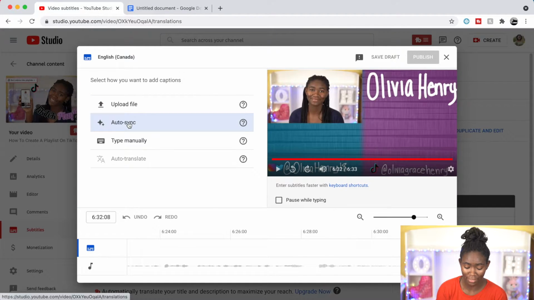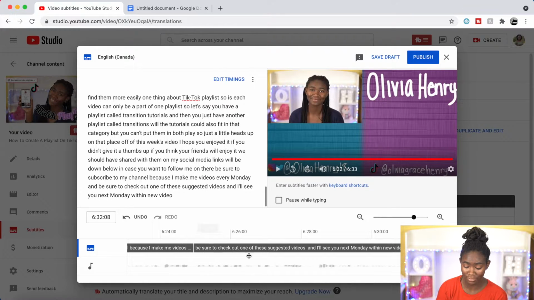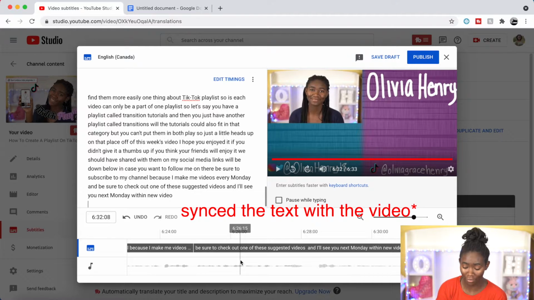I'm going to click on the auto sync subtitles option, and then I'm going to paste everything from the Google Doc into this section. And as you can see, these bars came up on the bottom, and it pretty much already synced all the audio.